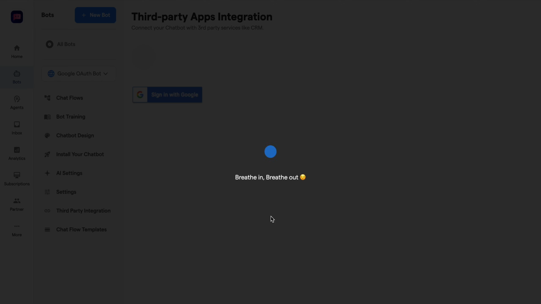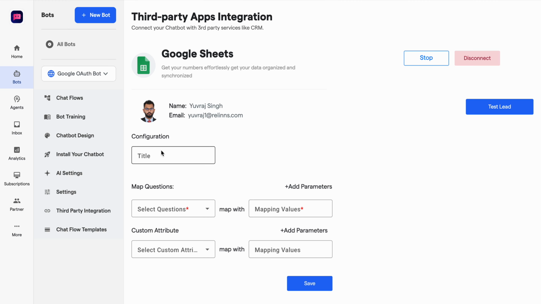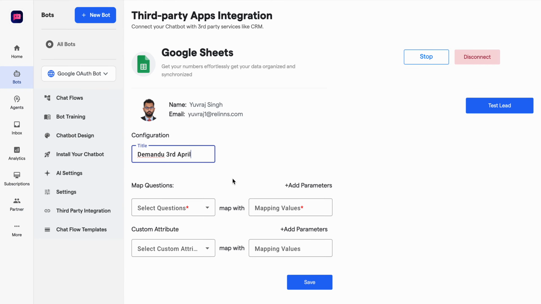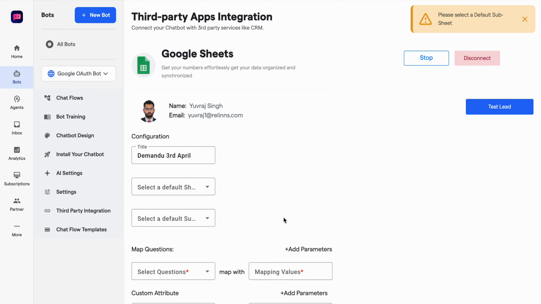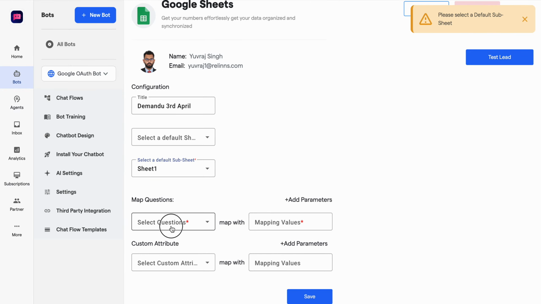For Google Sheets, I will have to enter certain information similar to how I did for Google Contacts and Google Calendar. Firstly, I have to give a title to my sheet. So let's give it Demandu, and today's date is 3rd April. This is the name of the sheet. Next, I will select the questions that I want mapped. I will select the first subsheet as a default subsheet.